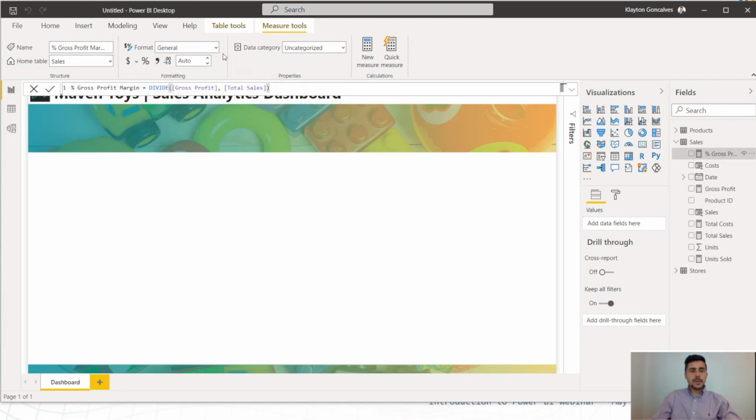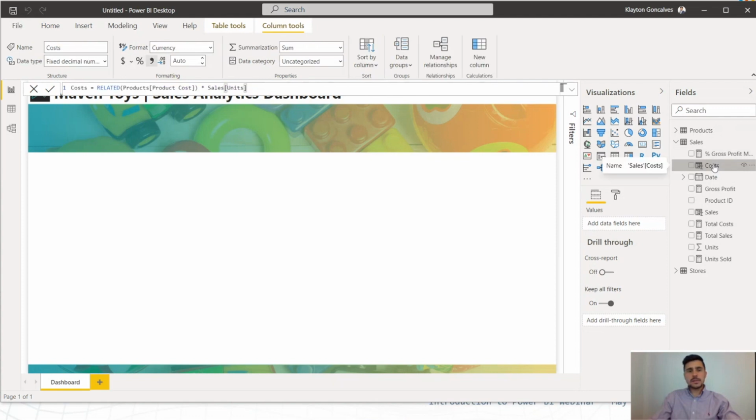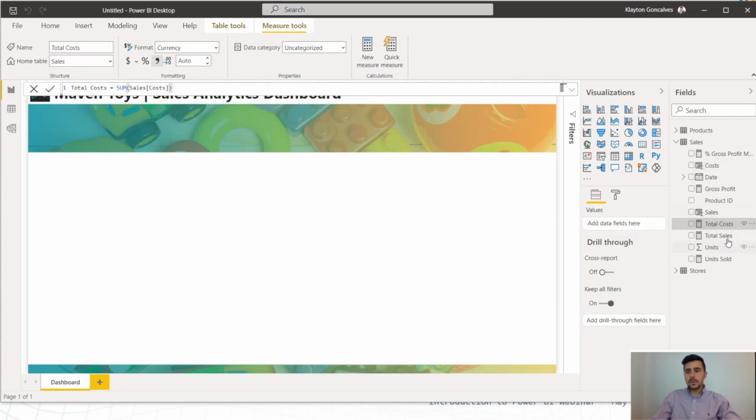And right now, Power BI just made it a general formatting. That means it's not going to have the percentage sign on it, but we can just click percentage, and now it's going to have the percentage sign, and it will have 2 decimal places. Again, we can change this to 0 or 4, whatever we need it to be. We see that our costs automatically got selected as currency, so that's fine. If we look at our total costs, our total sales, it's all currency, so that's the units that we want. So we're good there.